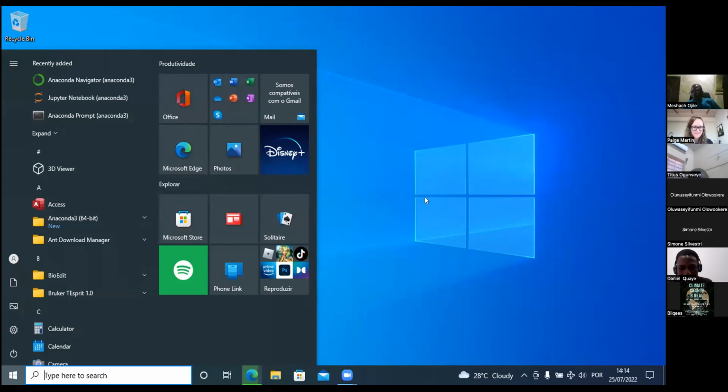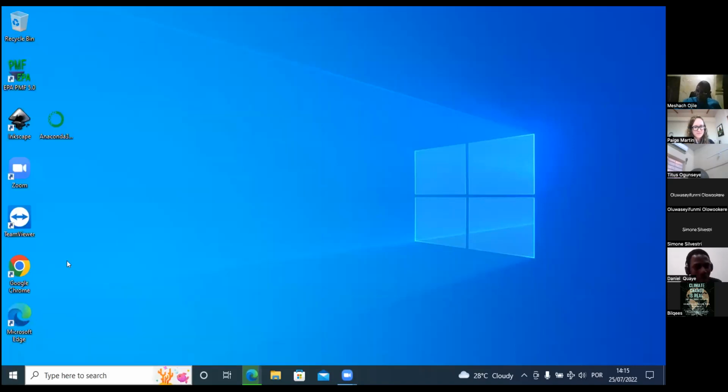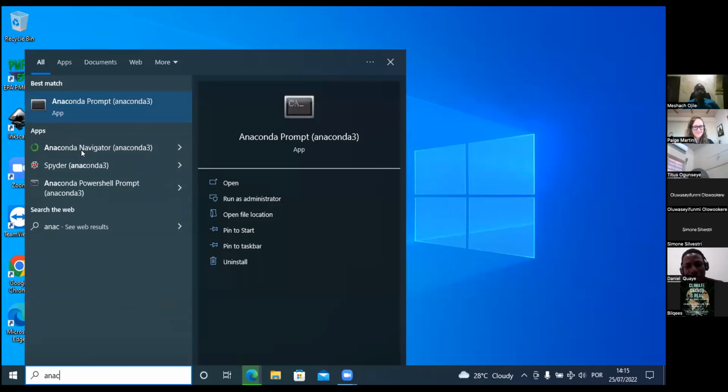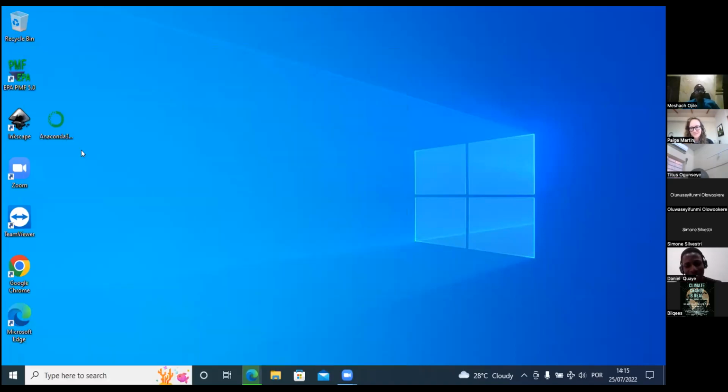So if you want to open Anaconda, you could just search for Anaconda in your search bar, and you just click on it, and then give it a few seconds, it will load. It's quite heavy, so depending on how fast your machine is, it might load quickly or take a minute or two. Yeah, it's still loading.